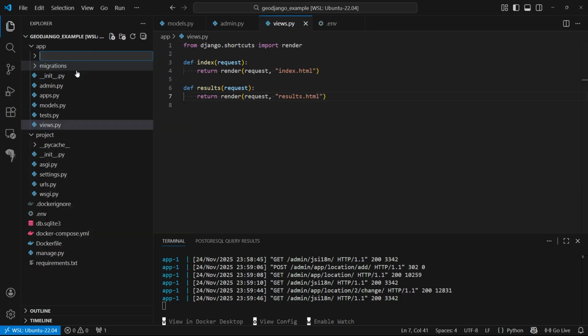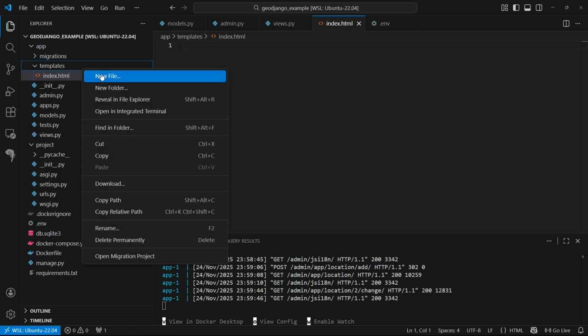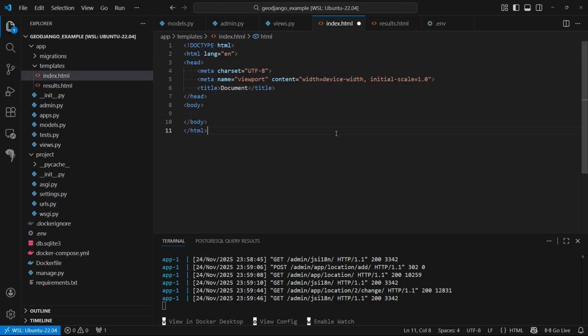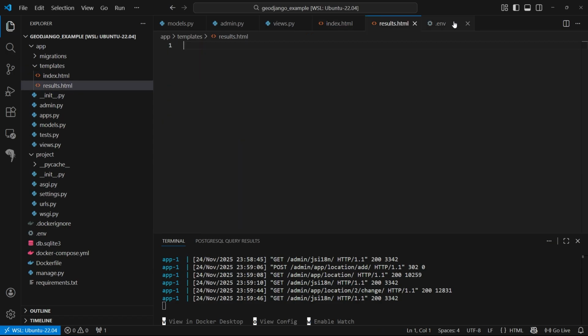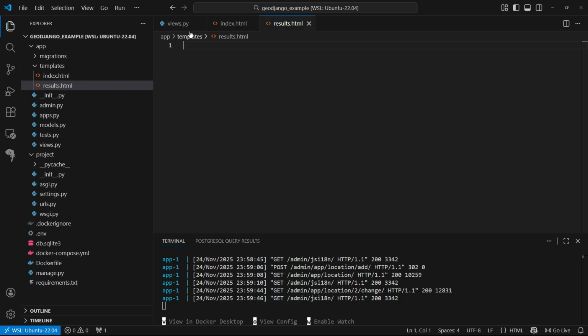Let me go ahead and create a templates directory, and I'll create those 2 templates. The first template is index.html, and the second template is results.html. Inside of index, it's going to be a regular HTML file. And then results is going to be something a little bit different, which I'll show you in a second. So let me close the files I no longer need.